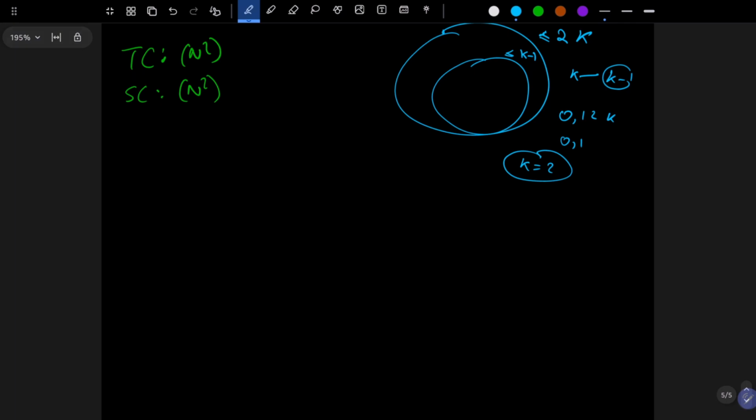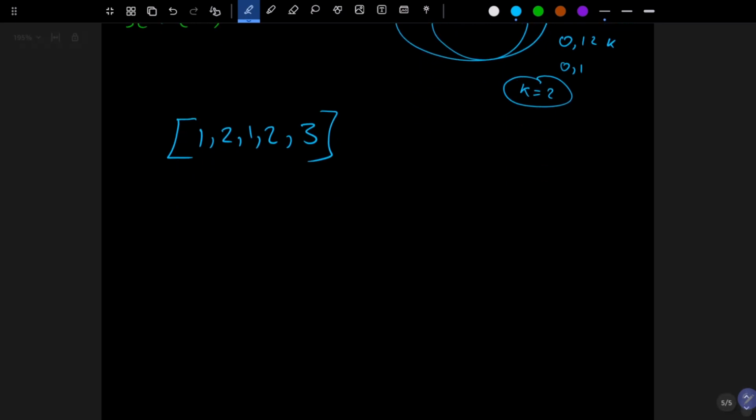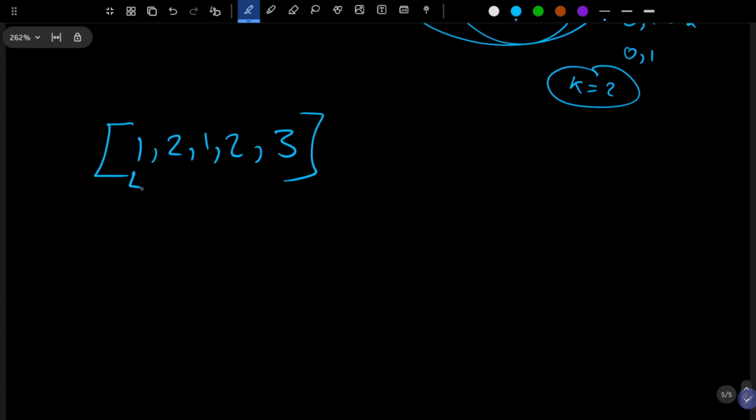What we can do, if I take the same array 1, 2, 1, 2 and 3, I can generate a number of subarrays contributing using at least k frequency elements. So I can start my left pointer from here. I can have my left and right here. I will keep on increasing my window till I reach the at least k point. So till my window is less than k, I'll keep increasing my window size.